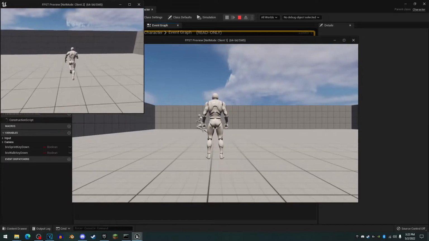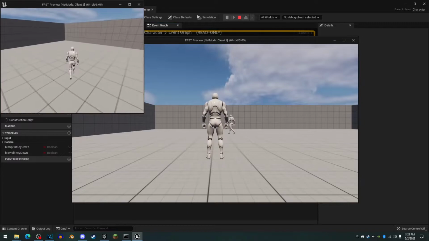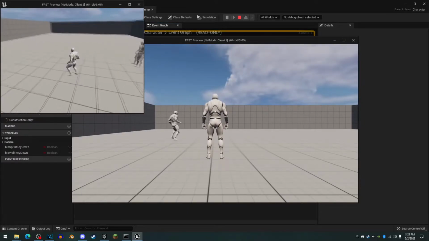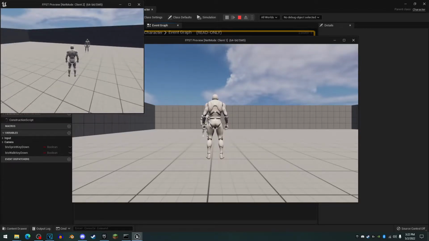We got sprint, and let's try and walk. We're not jittering anymore. We're walking, and it's replicating. Alright, so walk and sprint replication is done. Let's work on turn in place.